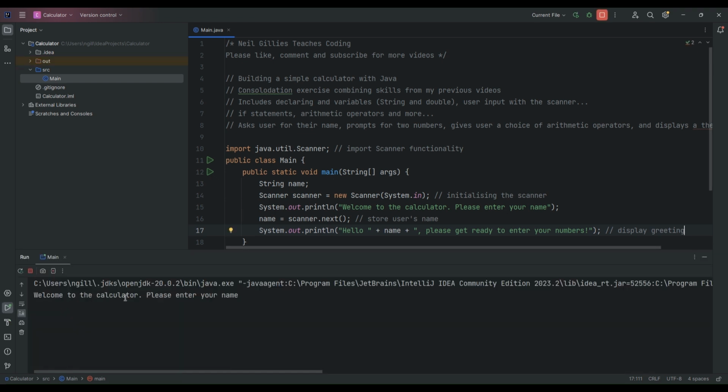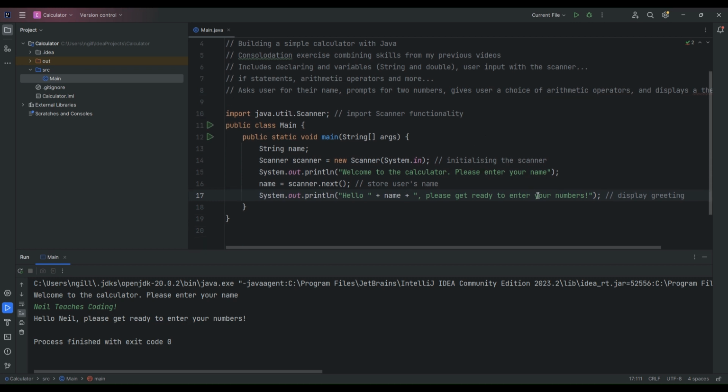So this is our output in the console. So welcome to the calculator, and we will enter our name. Okay. And so we've got a message here saying, hello, Neil, please get ready to enter your numbers. Okay. So we're prompting the user to enter their numbers.